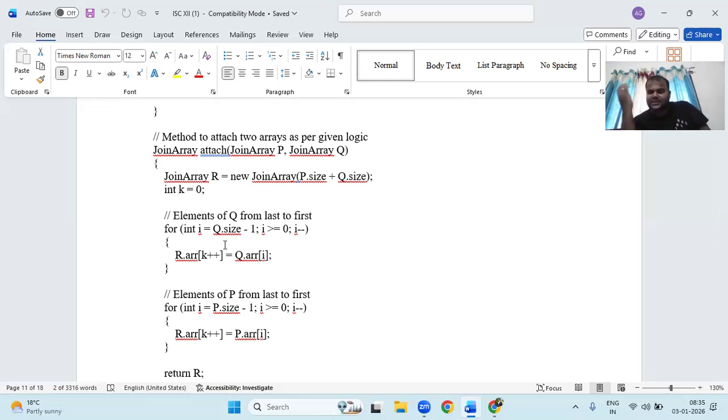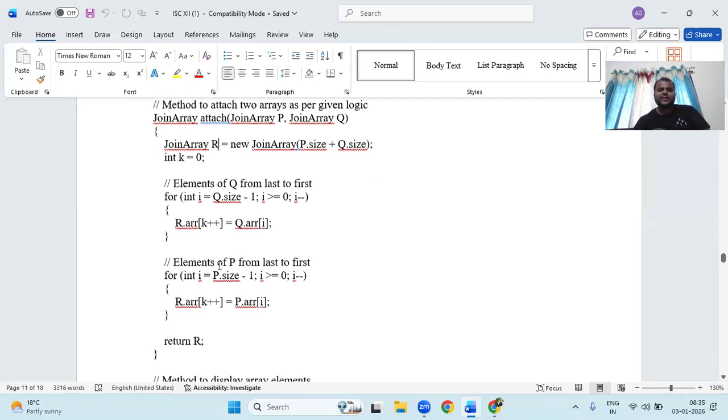What happens? It should come in reverse, it should come from the last. So if the index is last, what happens? It is n-1, similarly Q dot size -1. It is a reversing order, meaning instead of i less than, it does i minus minus, and you can initialize R dot array of k plus plus equal to Q dot array of i, it goes and gets added there. Next, not P first, Q should come from the last, okay. Now next, the same as Q dot size, P equal to P dot size -1 and i greater than or equal to 0, i minus minus, R dot array of k plus plus equal to P dot array of i. First, the Q values keep sitting in reverse.